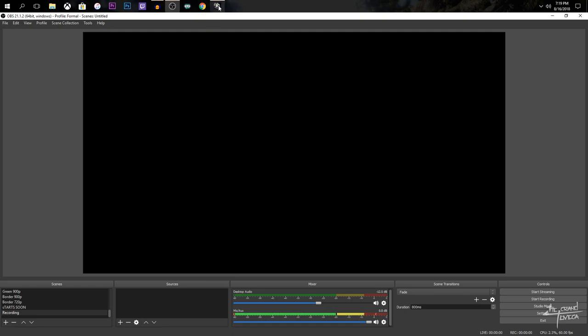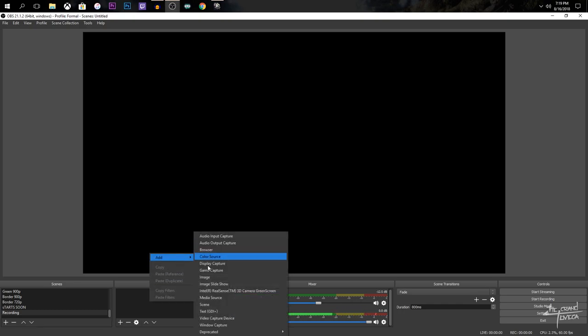So there's a reason why I have Monster Hunter World up right here, so I can actually show you how it works and how the game pops up if you don't know that already. So we go ahead and right click down here, and you have options right here. You can either use window capture or you can use display capture. And what I find the best is game capture.